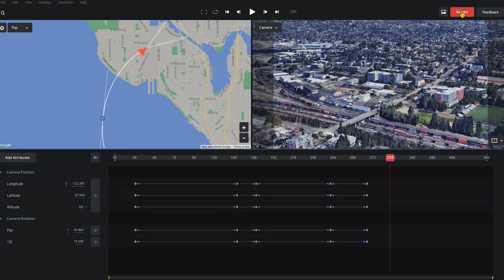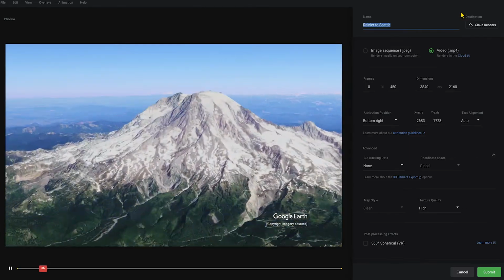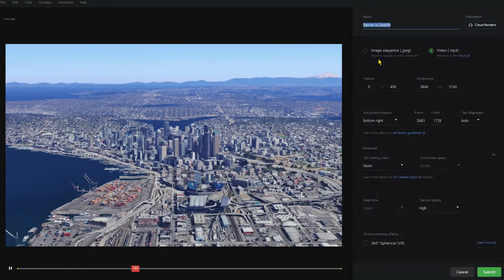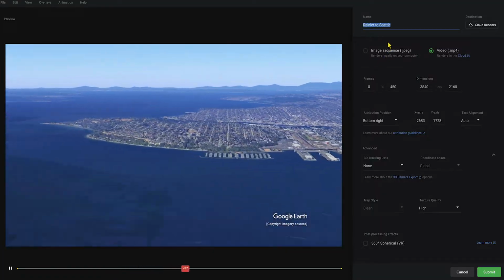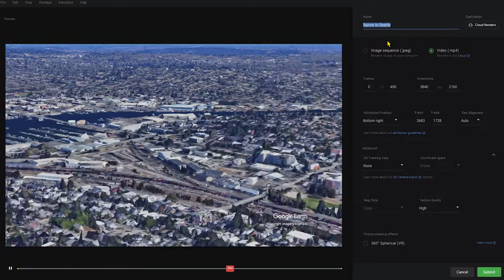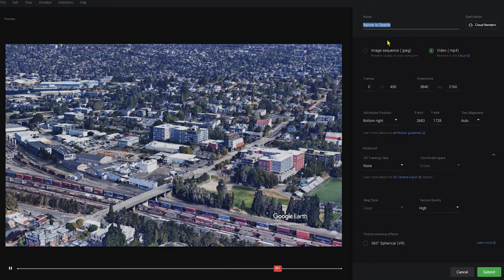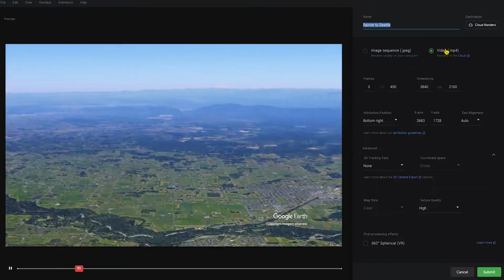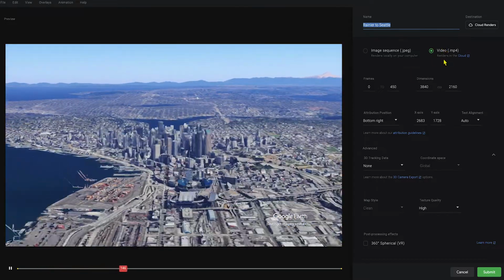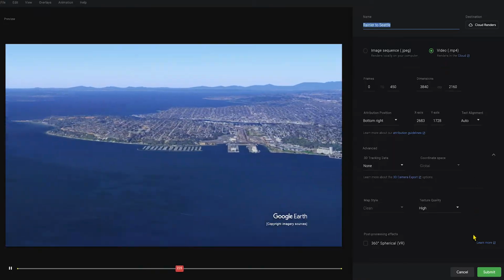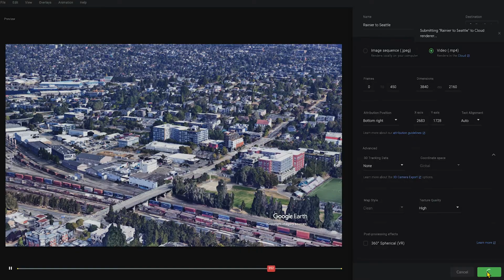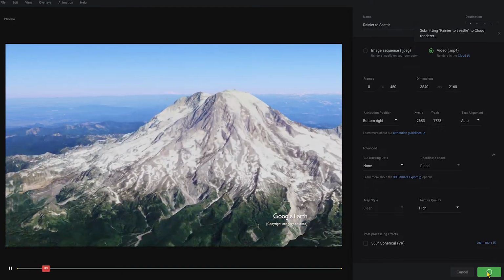You go up to this render button, and you have the option to render it internally and create a JPEG sequence, but then you have to take that into After Effects and process it there. Kind of an easier way is to let Google render it for you on the web. So let's choose Video MP4, and all we have to do is click Submit, and then we wait for a while, of course, while this goes to the web.